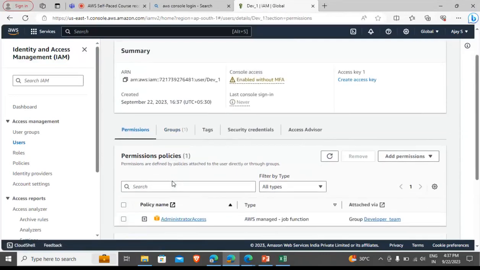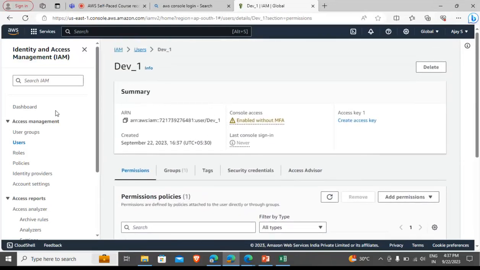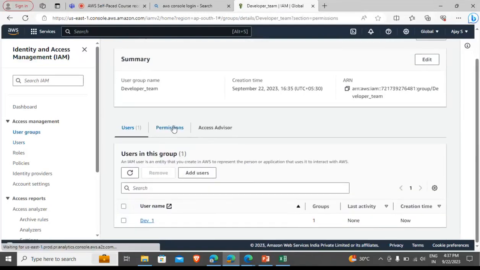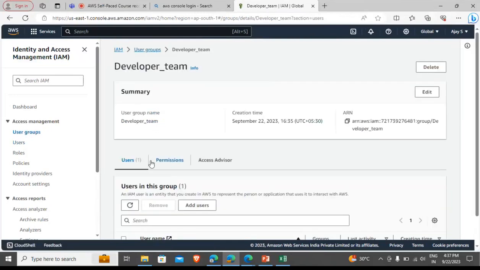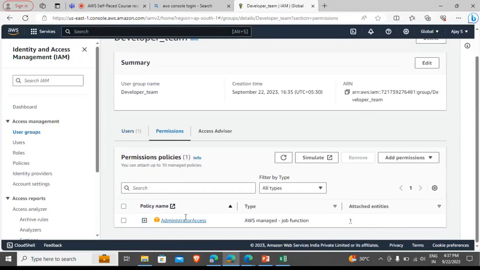As you saw, I didn't give any permission to dev1. If I click on dev1, you can see I am getting the administrator access permission. How am I getting this administrator access? While creating the group, I gave some permissions to the group. If I select the group developer team and click on it, it shows how many users it has. If you want to see the permissions, you can see them in the permissions tab in the group. These permissions will be added to all the users. However many users you add to this group, this permission will be reflected to all of them.